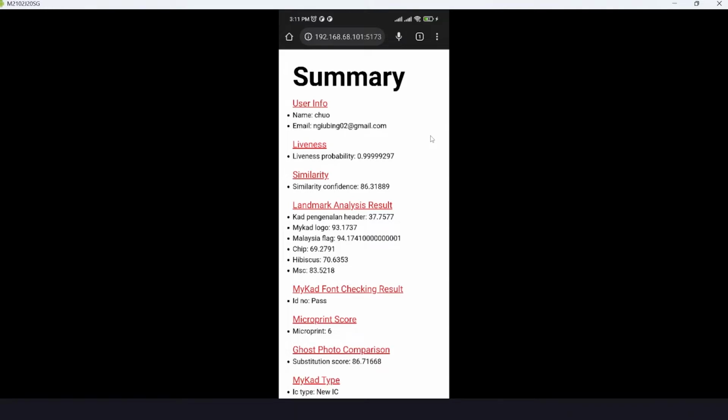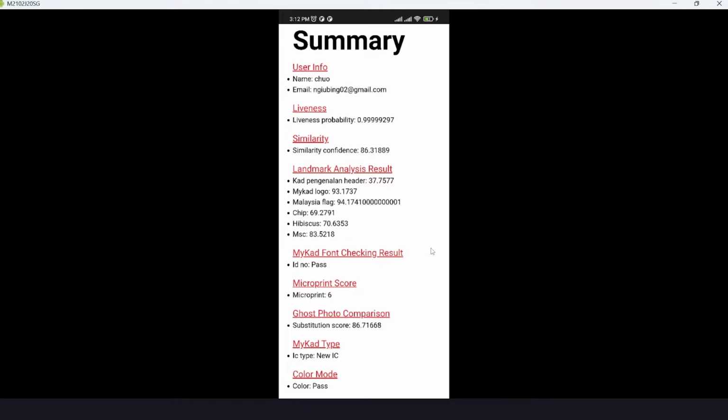All right, so basically, user info just shows what we entered for name and email just now, and the liveness means that it can detect whether the photo taken just now is a real person or taken from a printed photo. The similarity represents the similarity confidence between the face and the face on the ID. The landmark analysis result shows whether the ID is a valid ID or not by looking at various landmarks such as the IC header, MyKad logo, flag, etc. The MyKad font checking result will also check if the MyKad is valid by checking its font.